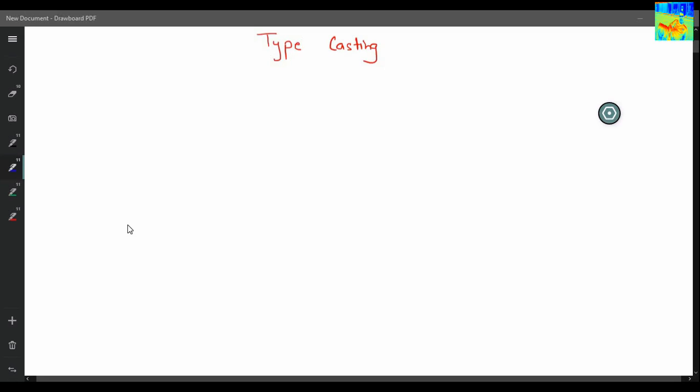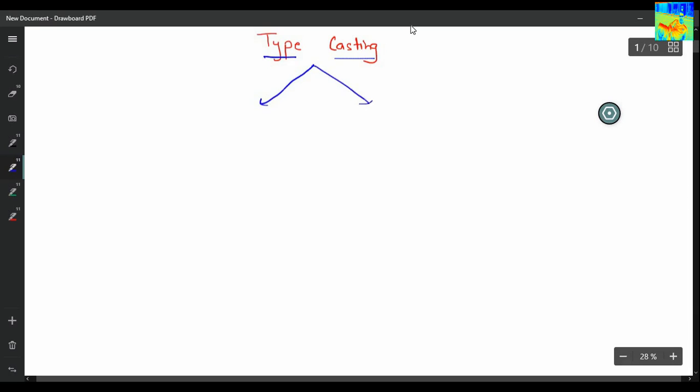Hey guys, what's up? So our today's topic is typecasting. It is a very easy topic. Typecasting means cast one data type to other data type, that means convert one data type to other data type. So typecasting is of two types: implicit typecasting and explicit typecasting. First of all, we will talk about implicit typecasting.